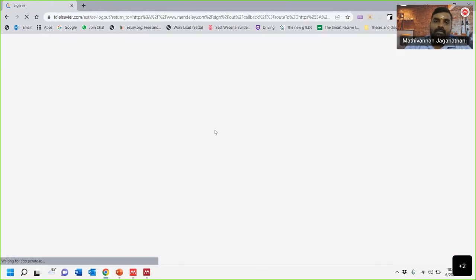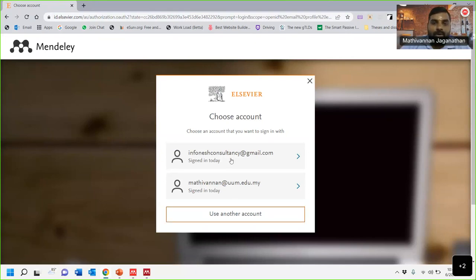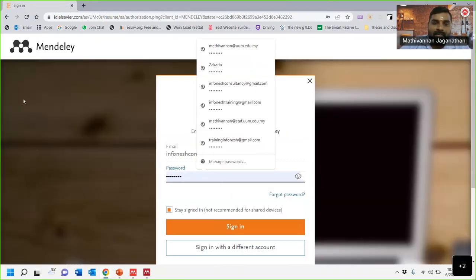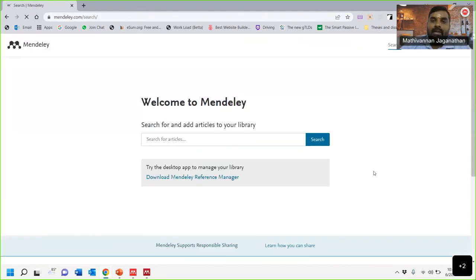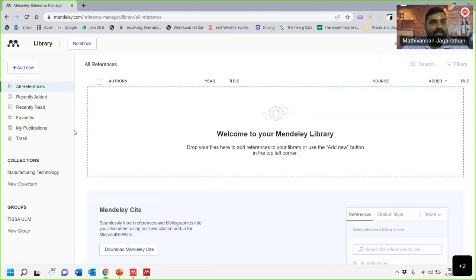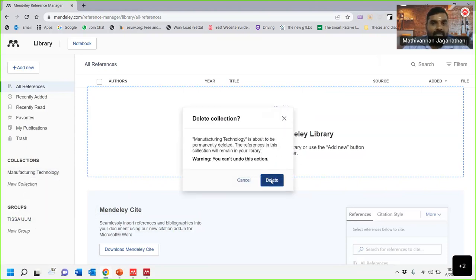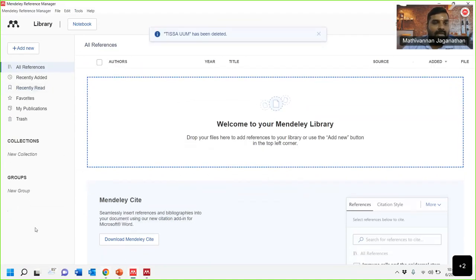Sign out. Still go to this one, and when I sign in, it will go to Elsevier. Then you see, this is actually Elsevier, a product of Elsevier, but originally from a German PhD student. So now I have connected the same account. If I go to library, I can look at my article. If I delete this one here, I delete this one as well. You see, it has been removed. TISA UEM has been deleted in the Reference Manager.